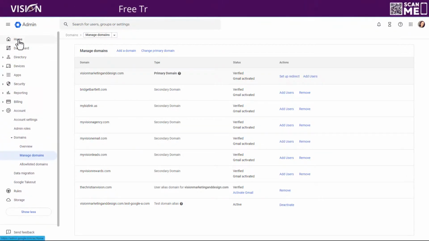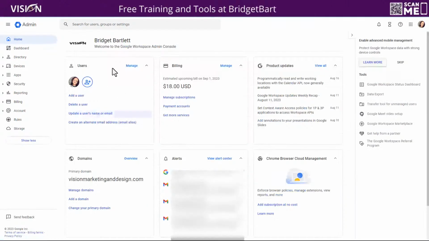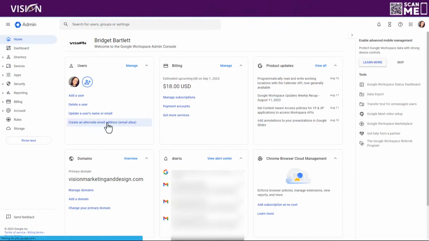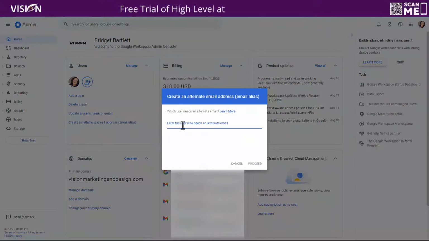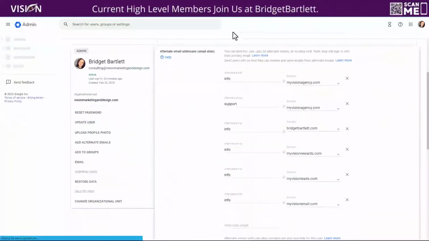So what we need to do is go to the home page, and underneath your user, you'll see create an alternate email address or an email alias. I'm going to go ahead and type in my user email, which is this one here, and proceed.